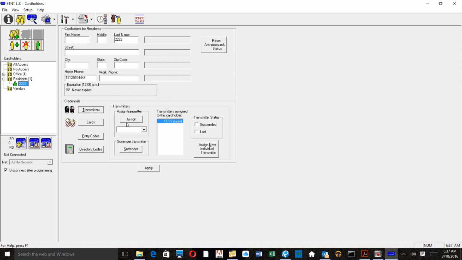And the next time you go to assign it to somebody, you have to do it a different way. Since the system already knows that you're using that number, we're going to click on the single person with the plus sign. We're going to add the apartment number. We're going to do the home phone number. And we're going to click on transmitters. This is where you're going to add it, assign it in a different place. So 78787 and hit assign. 78787 for the card and hit assign.